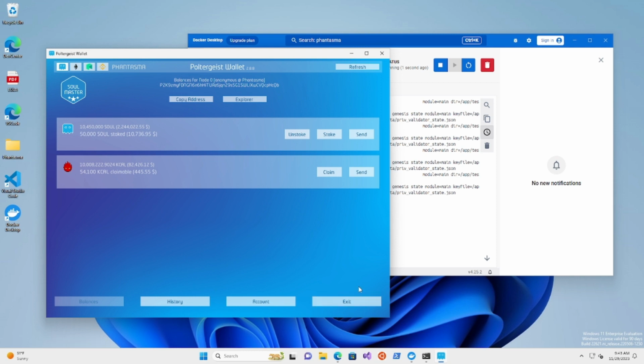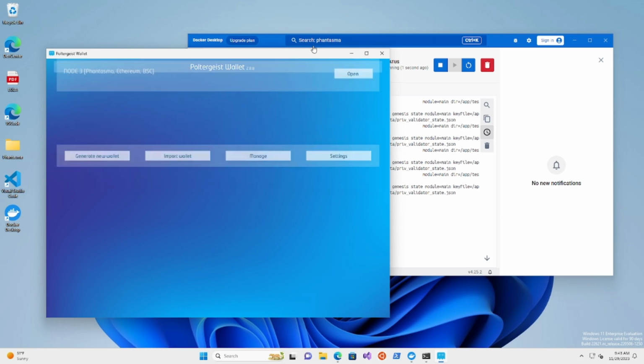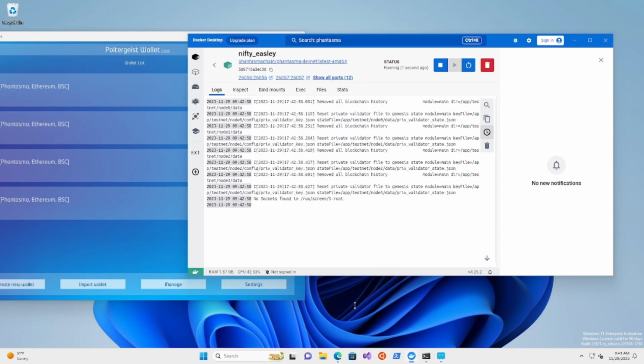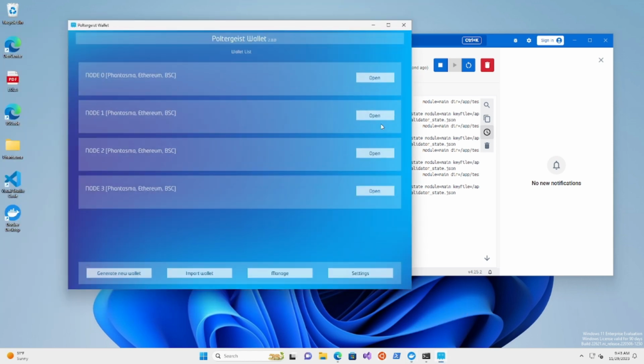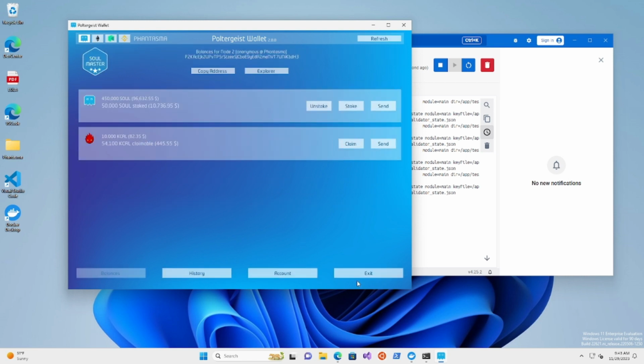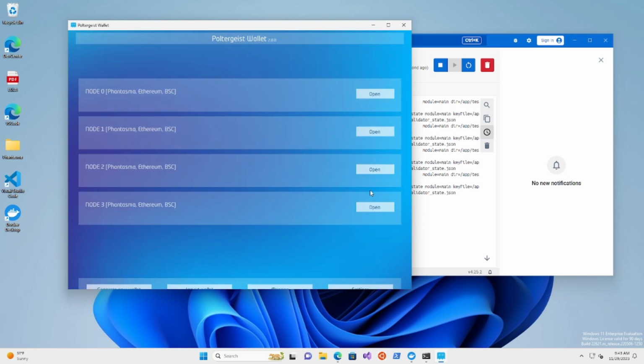All right, so now just do a quick test to see. So we have all of these. You can just check all of these balances, just to make sure all of the wallets are good. All right, you see every single wallet is good on here.